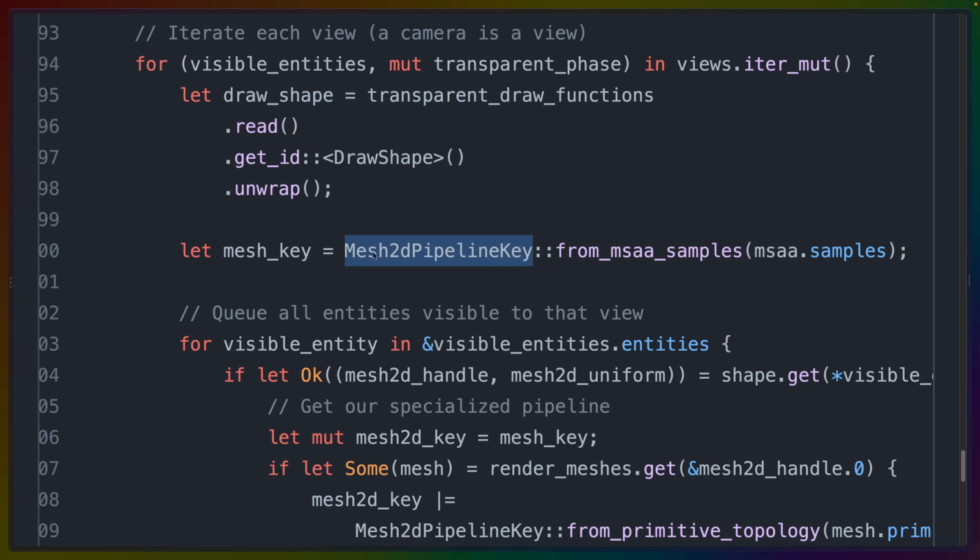We let the Mesh 2D pipeline key get created from its own constructors. So we get the key here. And all we have to do is pass in the multi-sample anti-aliasing samples.